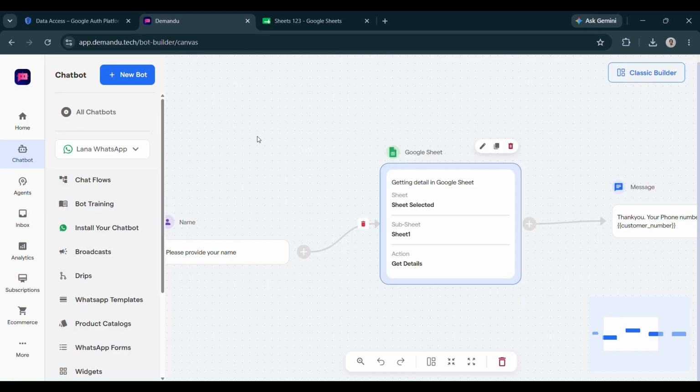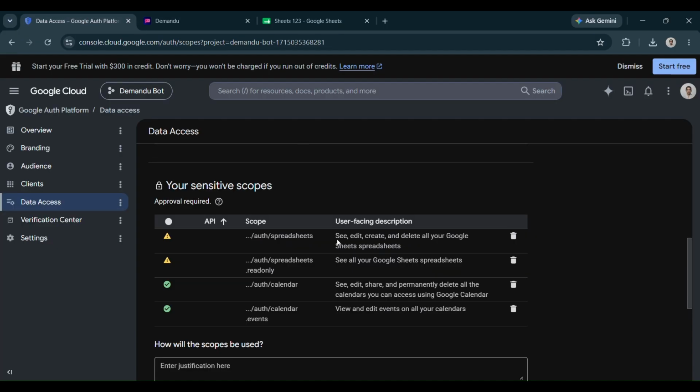And now, before concluding, I would like to map the requested scopes directly to the actions shown in the Demandu application. The Google Sheets read-only scope maps to the get row action because this action only reads existing spreadsheet data. The Google Sheets scope maps to add row, update row, and delete row because these actions require write-level access to spreadsheet data. Add row requires permission to write new data, update row requires permission to edit existing data, and delete row requires permission to remove spreadsheet data. The read-only scope is not enough for these actions because it cannot create, update, or delete the spreadsheet records.